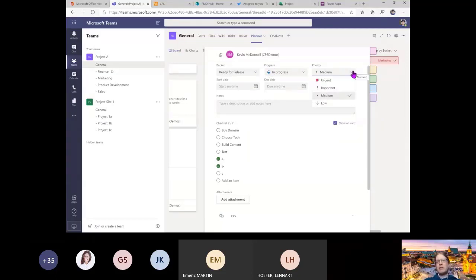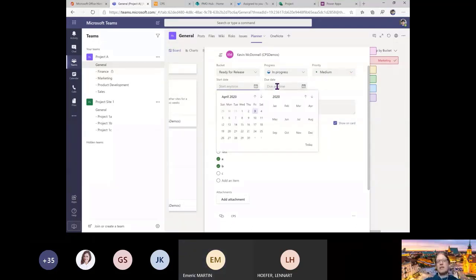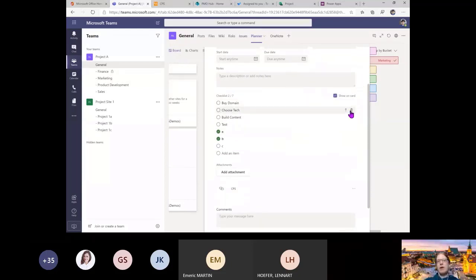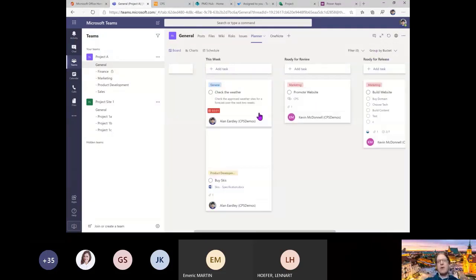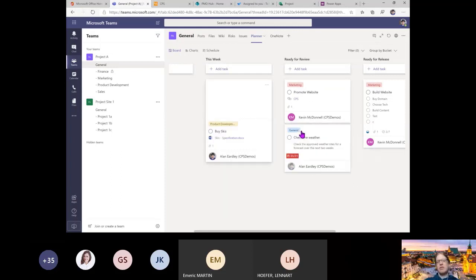I can put priorities in here as well. Again, I can't customize these priorities. And I can put start dates and due dates in here as well. So I've got quite a lot of capability in here. It is a task management system. So it is tasks, it's not project management. And I can just move these across and I can say, actually, that's now ready for review.